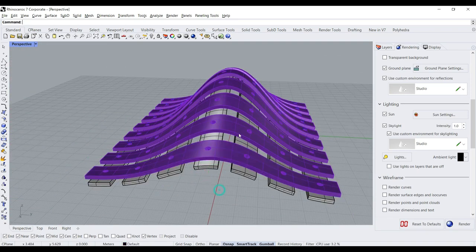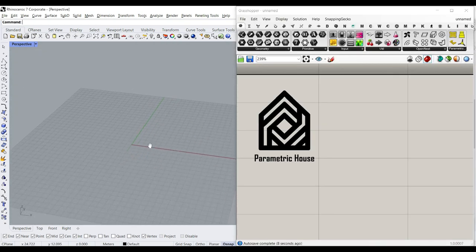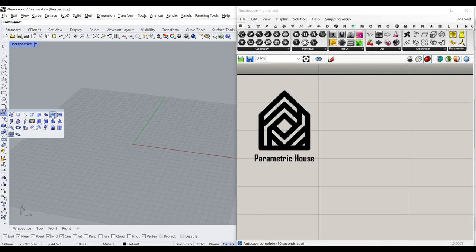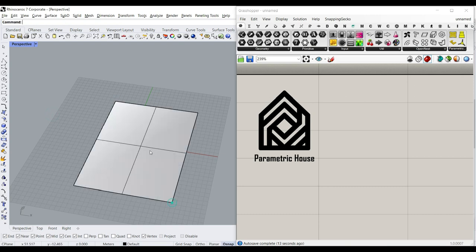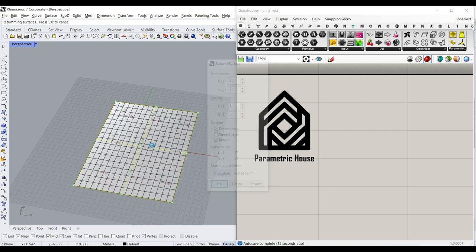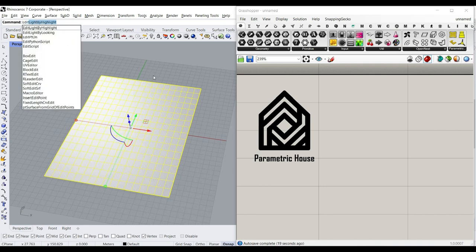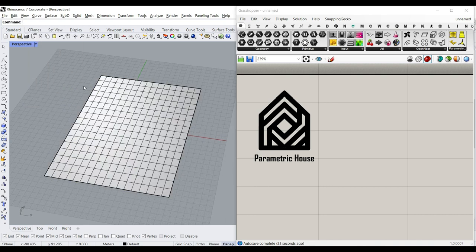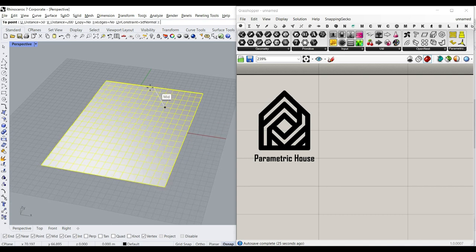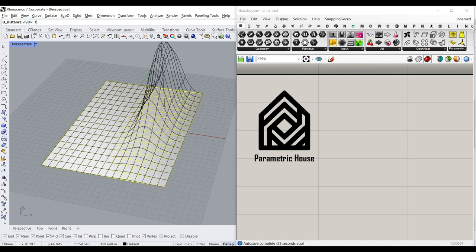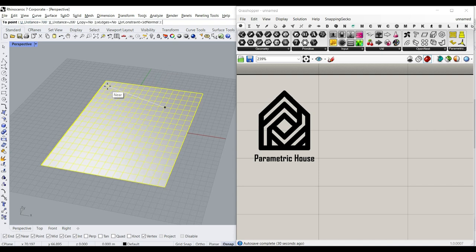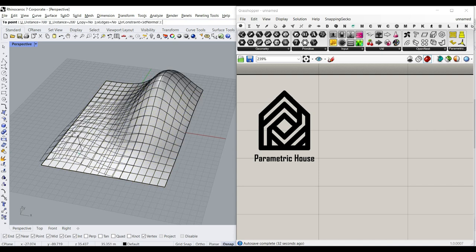Okay, let's get started from scratch. First of all, I want to make a base surface, so let's just draw a rectangle here and rebuild this. I'm just going to use a surface to show you that you can use any Nurbs surface. So I'm going to soft edit the surface and deform that. Okay, let's give that a little bit more U dimension.